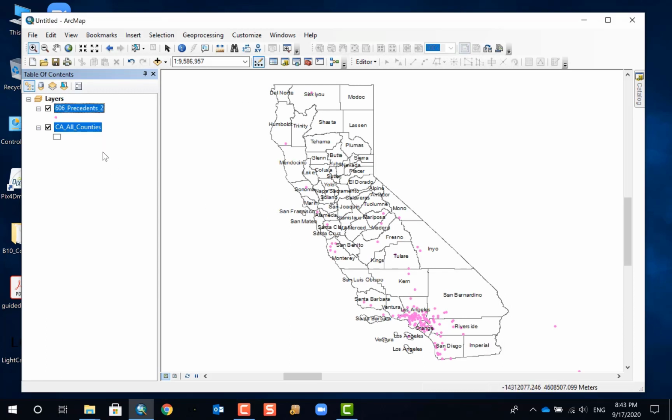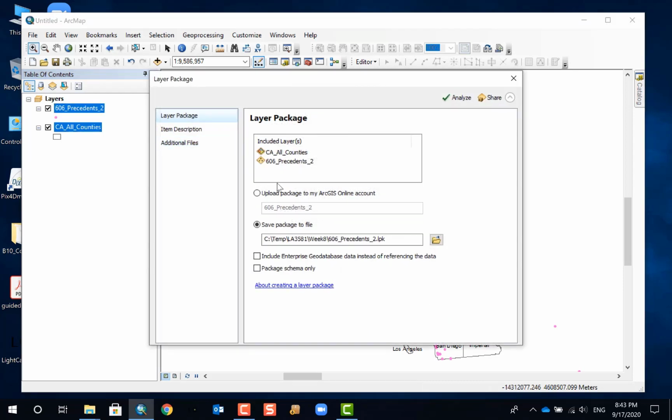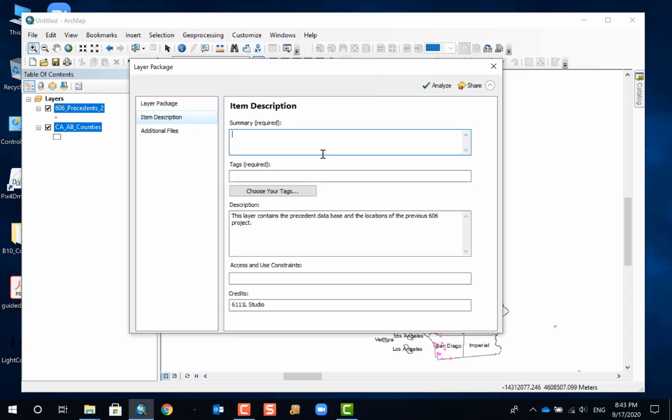Now you can select all the layers to get ready. If you have more layers than 2, then you're gonna have to select all of them, and you can right click them and click on create layer package, and you are still going to provide layer description, right? So again, even though you already provided it for individual layers, you still have to fill out this information.